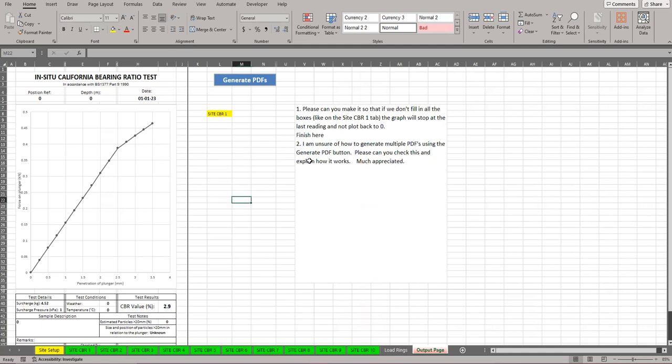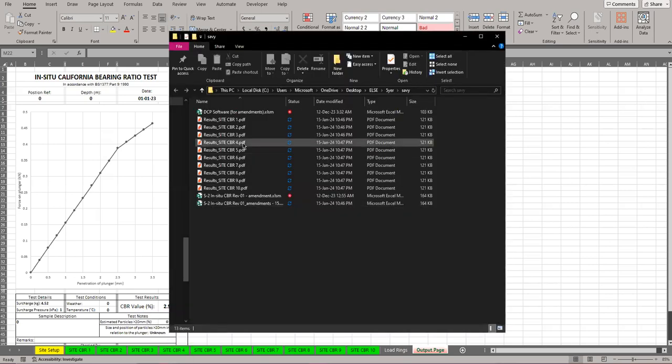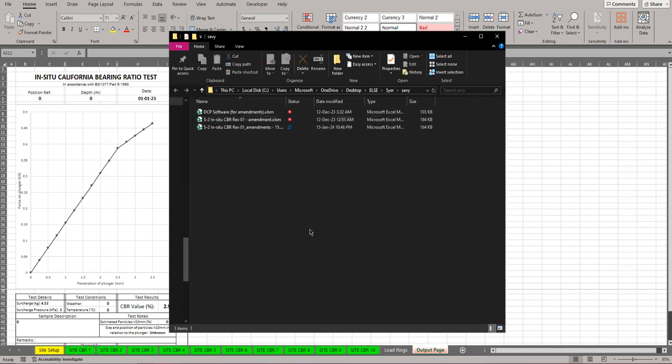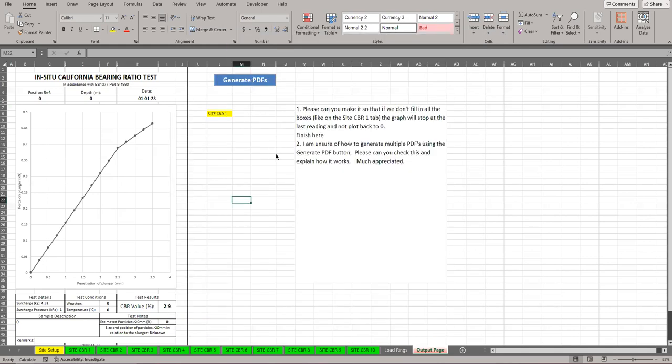And the other thing is that you are not sure how to generate the multiple PDFs using the same. Okay, so I remember the idea. Currently it is plotting all 10 CBR sheets. Let me quickly delete those and run the PDF again. What it's going to do is go through all CBR 1, 2, 3, 4 till 10, and it will create 10 PDFs.